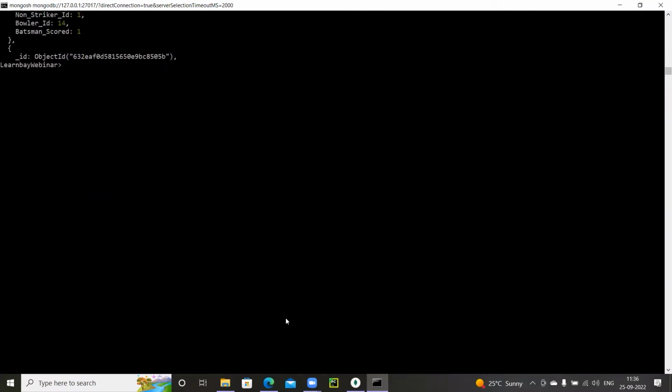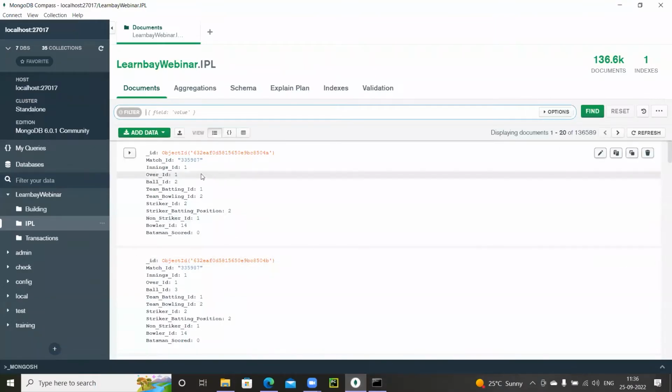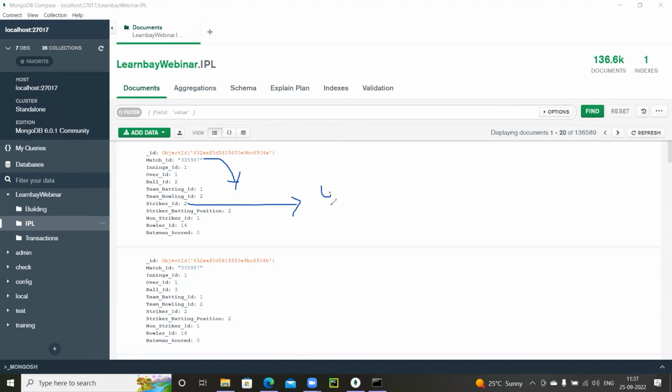Okay, so let's do a bulk update. What is the bulk update that I'm looking for? I'm interested in finding this particular match, right? This is the match we are looking for. So my bulk update is: whenever a match ID is something like this, I want the striker ID, or any field, let's take striker ID, to be changed to 4. I'll repeat again. My bulk update is to find the matches having the number 335987, and convert their striker IDs, whatever they are, into 4.